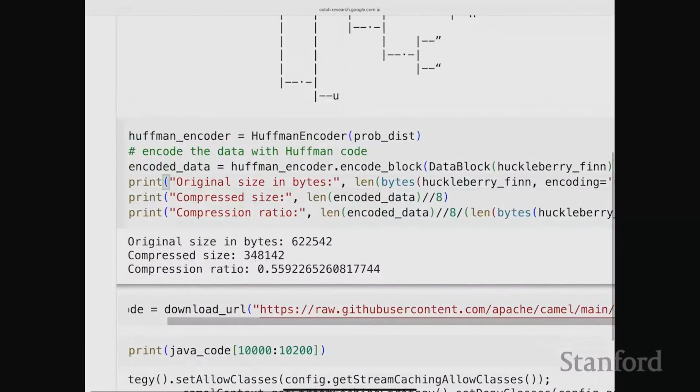Okay, yeah. So I actually compressed it with the Huffman code. I started with a 622 kilobyte file, 622542. It got compressed to 348142. So nice, with Huffman codes you can compress this one book and reduce it by 44%. So that's good.